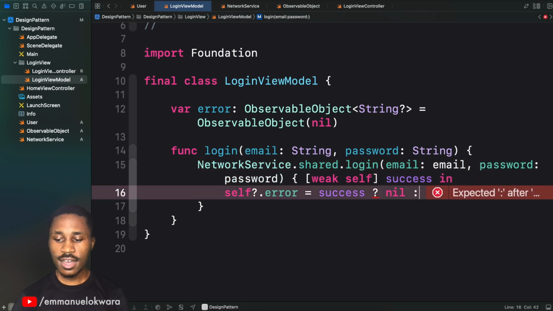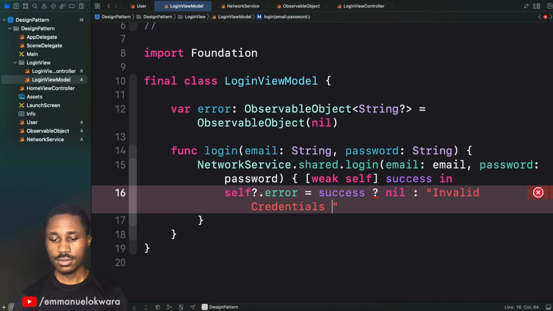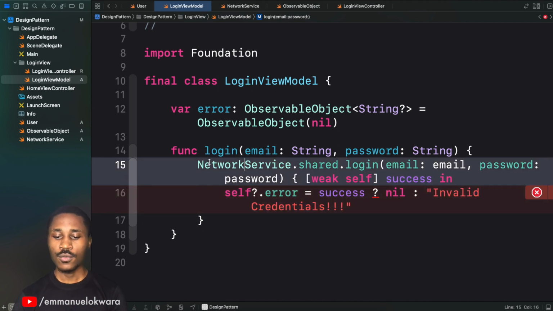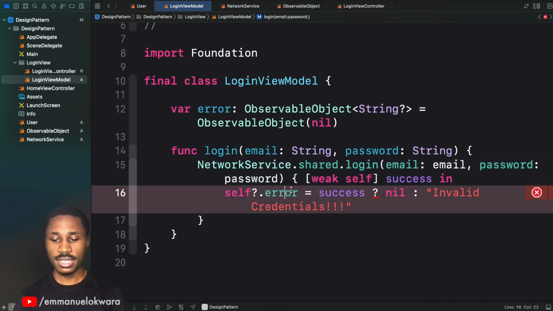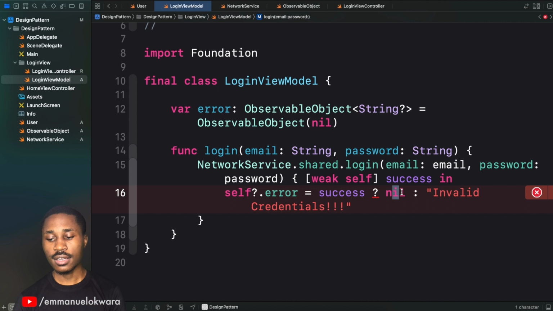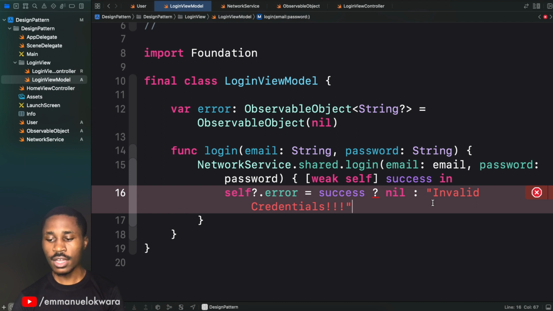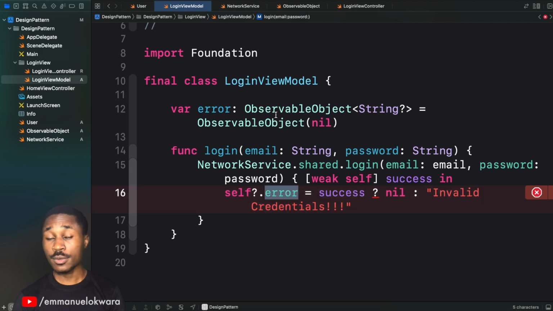But if it is not successful, we're going to pass in an error message and say invalid credentials. All right, very simple. So you can see we're making a network request, and based on the response we get, if it is successful, we're going to update our error message to have nil as no message, or an error message as a string. Now this isn't working because error is of type observable object.